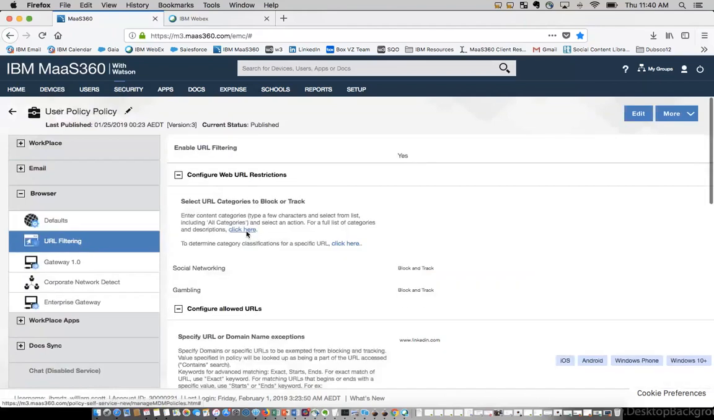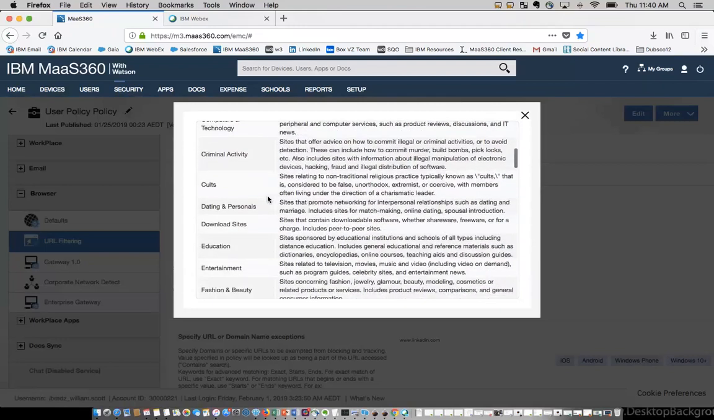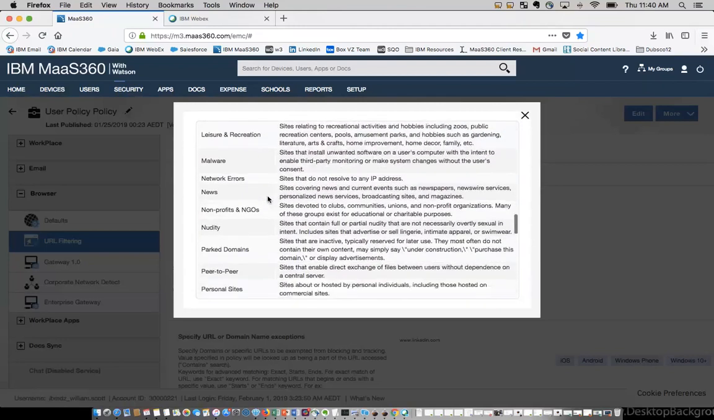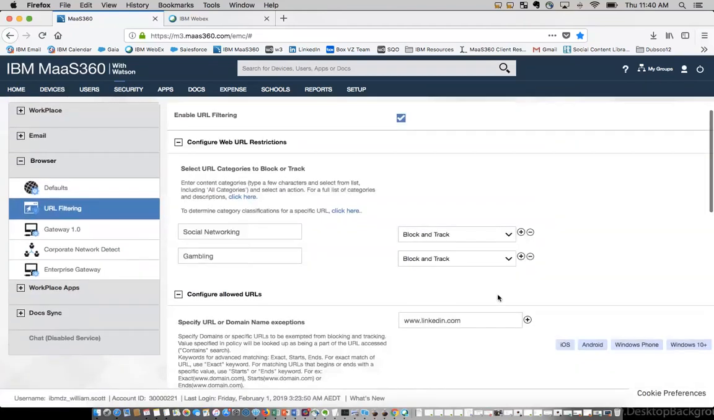So here we have a list of 64 categories of websites ranging from streaming and social media to inappropriate or even illegal content that you wouldn't want accessed on a corporate device. And we would list out those categories right here.